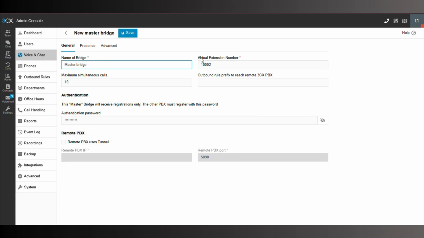Now, coming to the virtual extension number, think of it as a bridge ID. You will have the default one, but you can change this number. Let's say I choose 10100, and maximum simultaneous calls, I'll set this to 5. Outbound rule prefix, let's put it as a number 5. Now if I have the same extension number on both the sides, this will differentiate calls routed through the bridge.